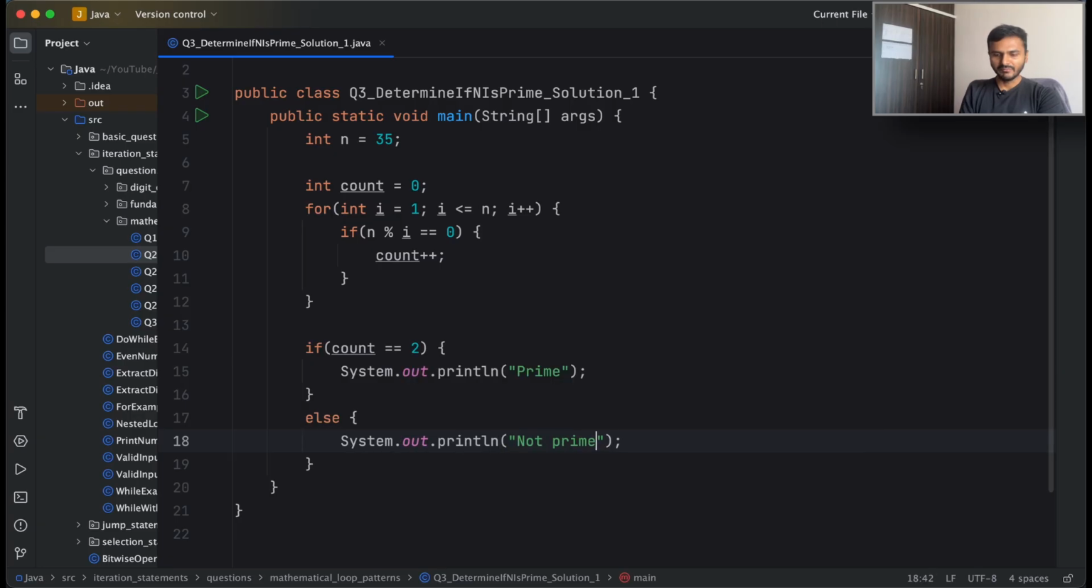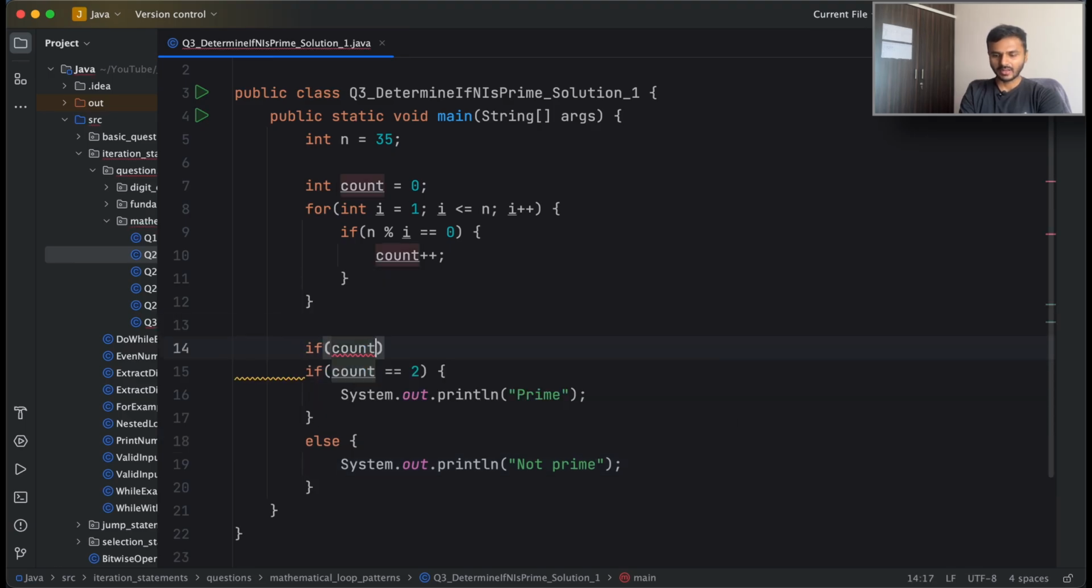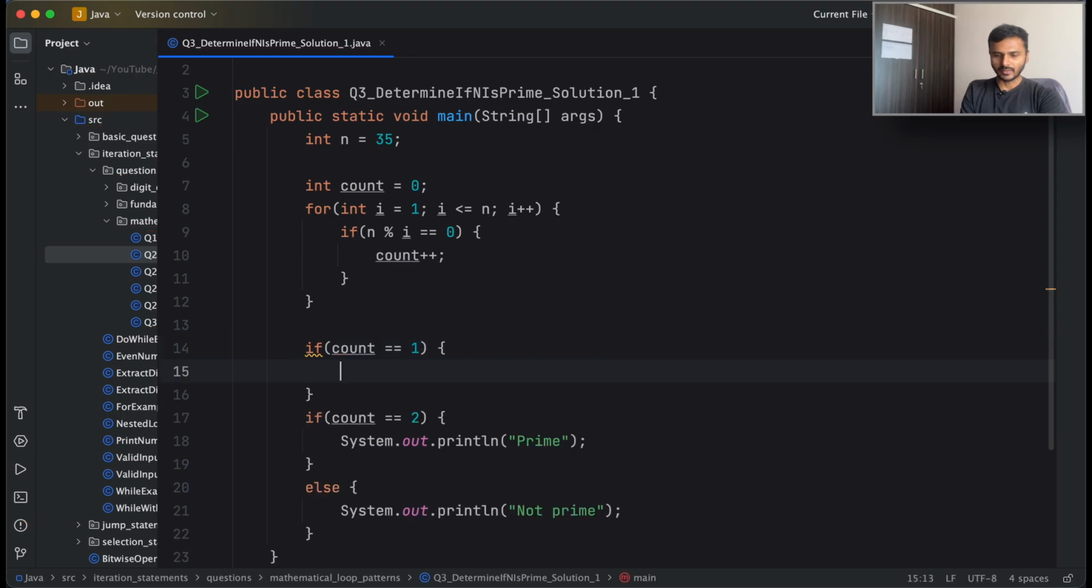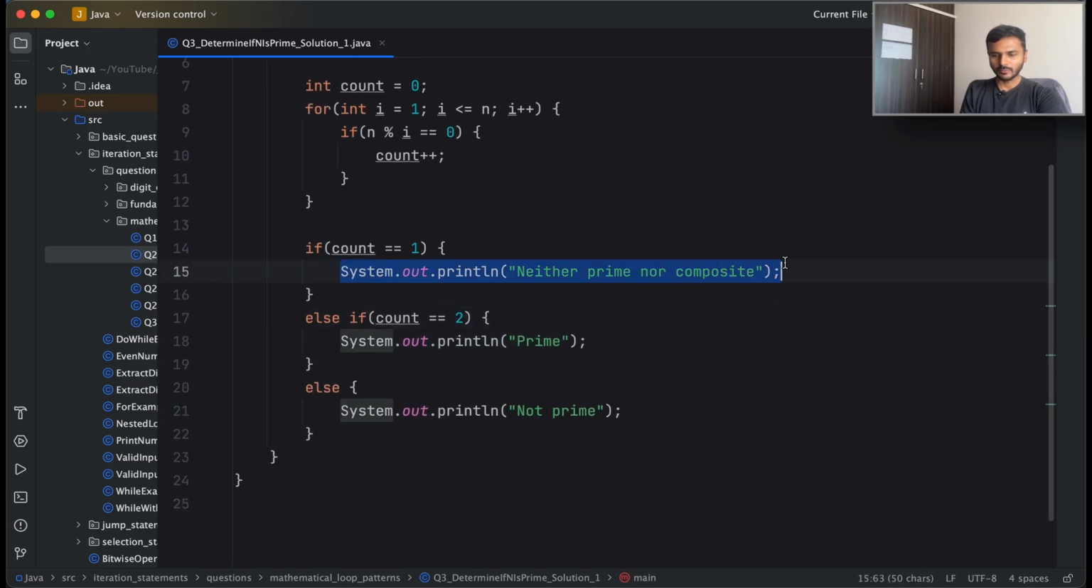And if it is not the case, that is if count is not 2, we will print not prime, right? We can also handle the special case that we had discussed this way. We can say if count is equal to 1, neither prime nor composite, right? And then over here we can say else if. So if count is 1, neither prime nor composite. If count is 2, prime. And if count is more than 2, let's say composite over here, so that the message that we print is in line with whatever we have printed earlier, right?